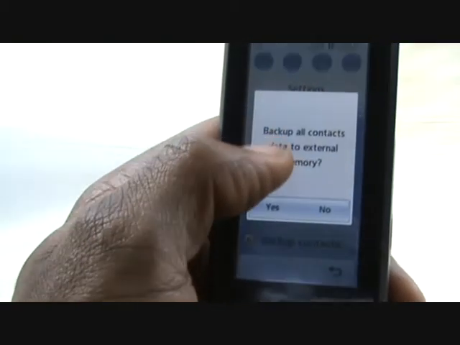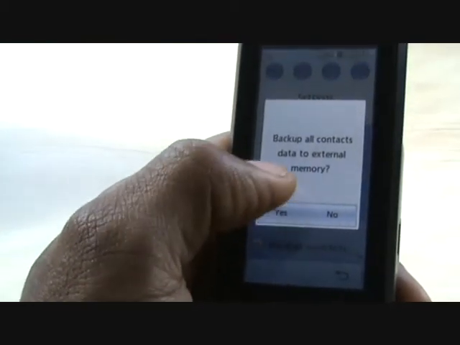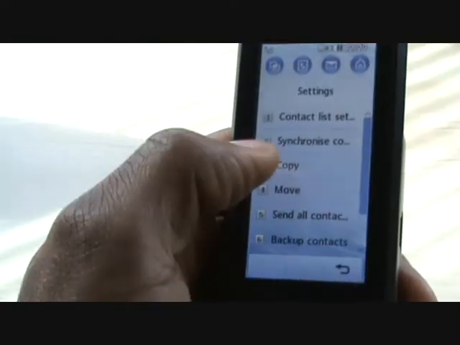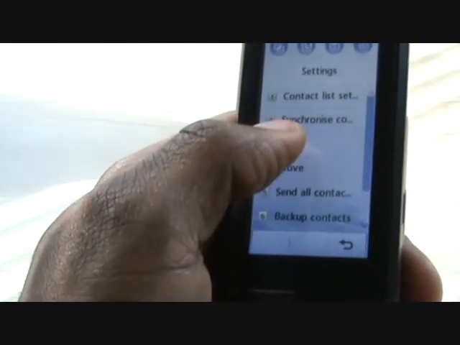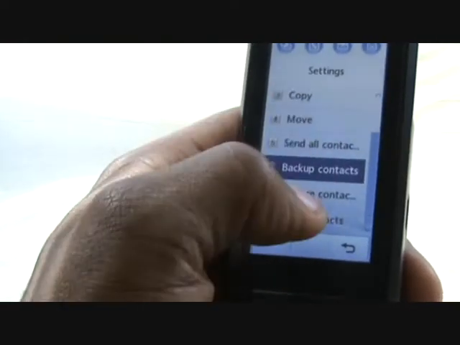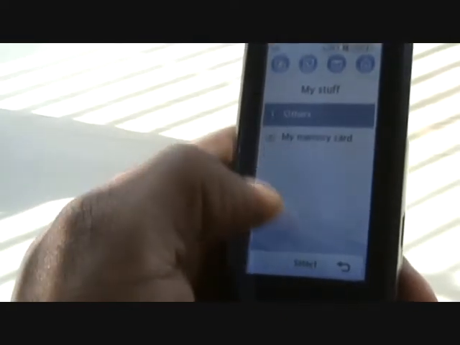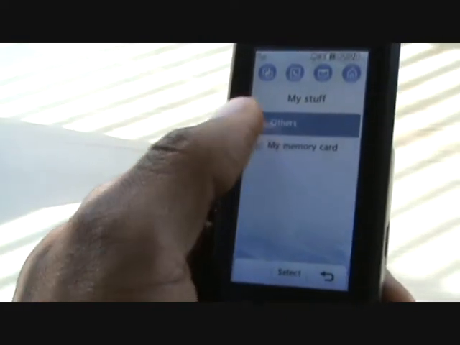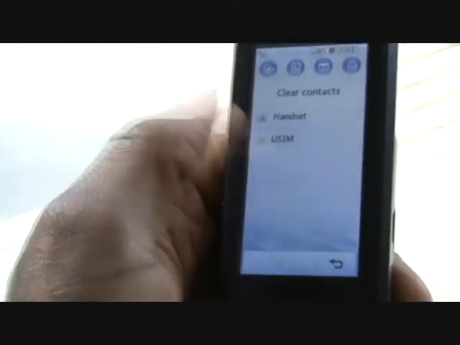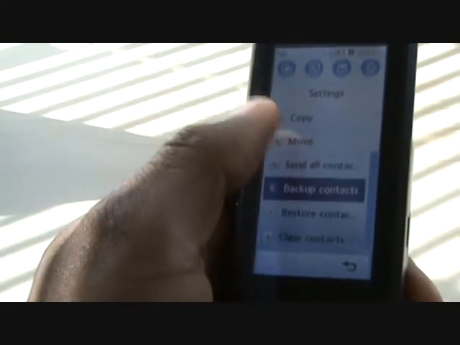Backup contacts here, it says backup all contacts to external memory. So you can have all your contacts backed up onto your memory card if you wanted to, just to prevent you from losing them, or if the handset goes faulty for whatever reason. Not saying it will, but if it does, then obviously you've still got your contacts backed up. You can choose to restore the backups that you've got from your names and numbers, and choose which folder it's stored into. And of course you can choose to clear all contacts from either the handset or the SIM card, and the choice is literally yours.